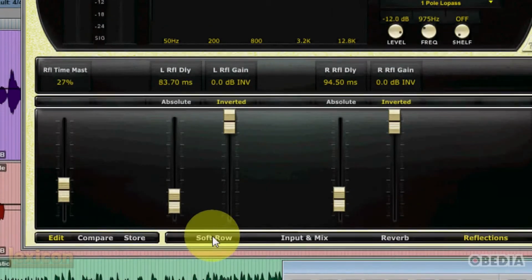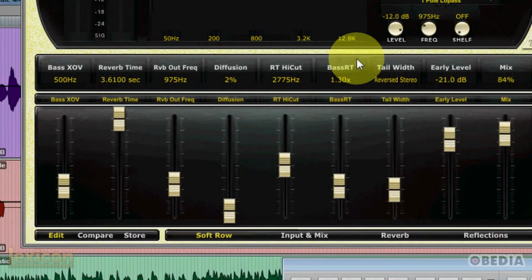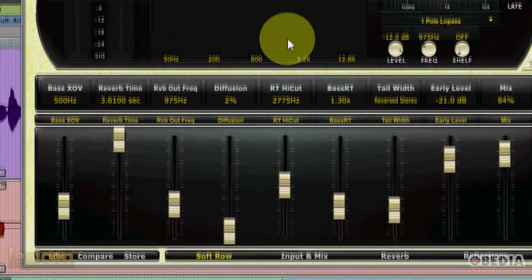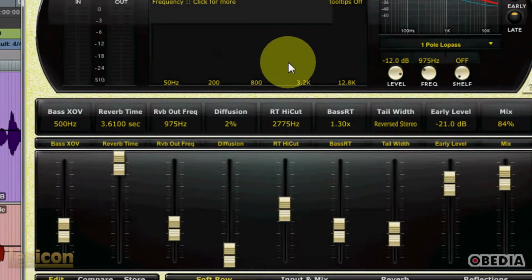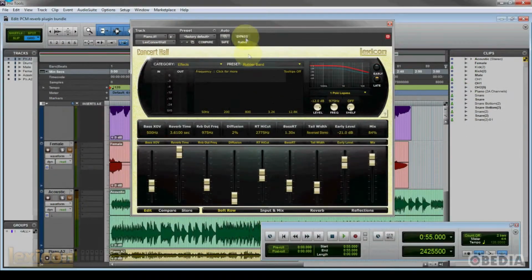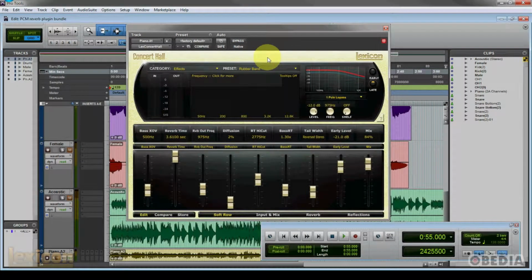All of these different options, of course, culminating back in the soft row, wherein I can make use of these 9 different faders, dial in exactly the parameters I wish to control with the plugin, and really be able to get exactly the type of mix that I'm looking for while using the Lexicon Concert Hall plugin. In summary, if you are looking for a nice concert hall reverb to add to your mixes, the Lexicon Concert Hall Reverb is going to answer that need very easily.